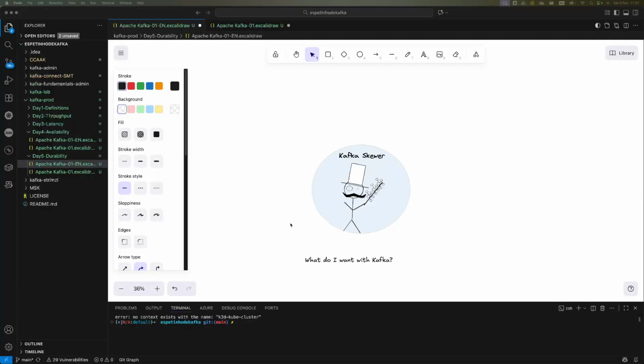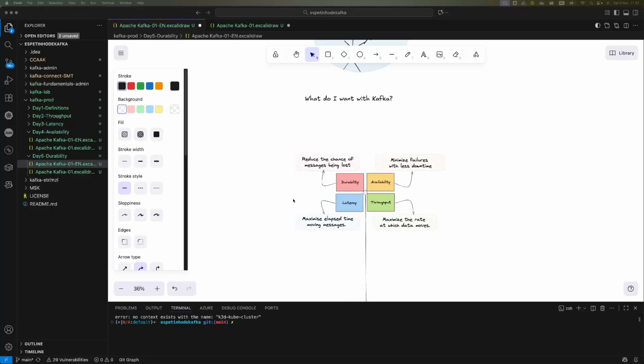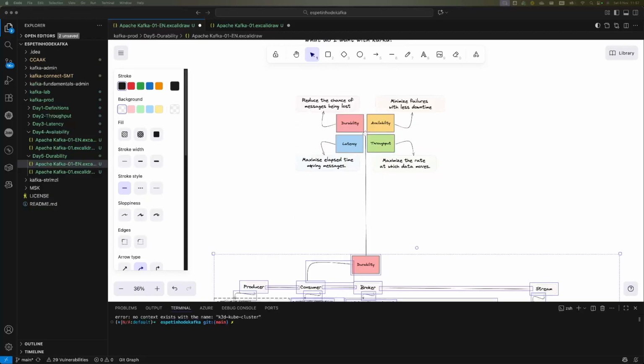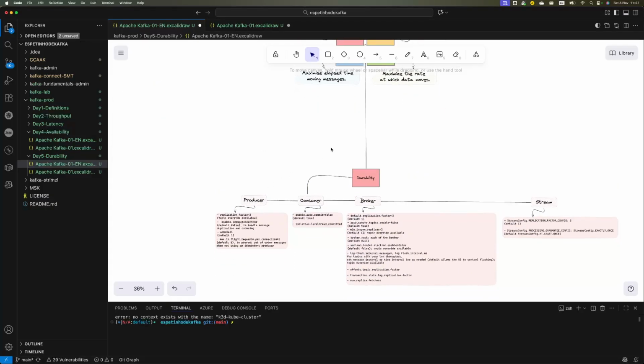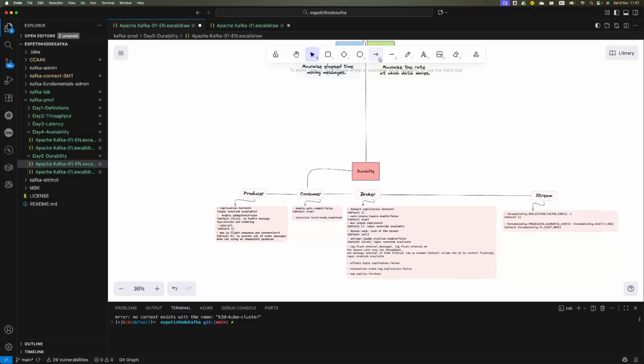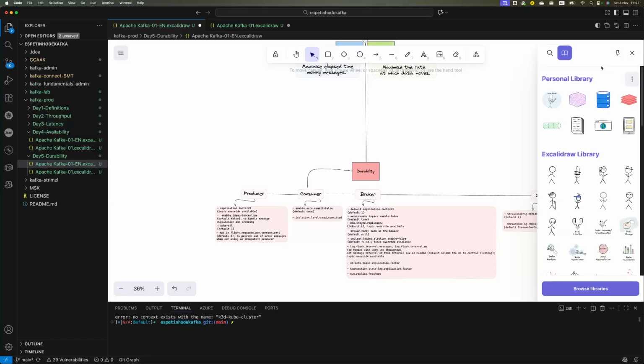Let me talk about Apache Kafka. So we will continue to talk about the optimization on Kafka. What do I want with Kafka, right? So we talk about another thing, and today we will talk about durability. Because durability is very important, right? The main point for the durability is the replication factor. Let's go and elaborate more on this.